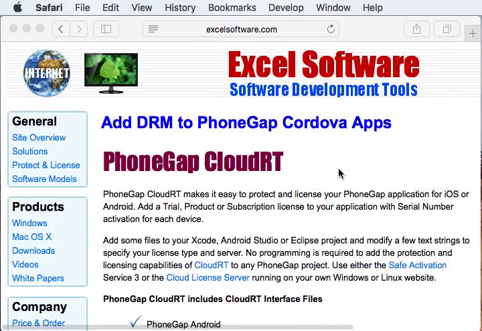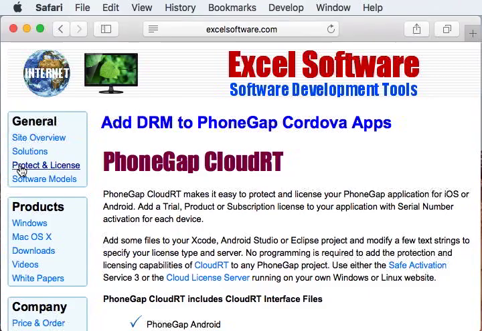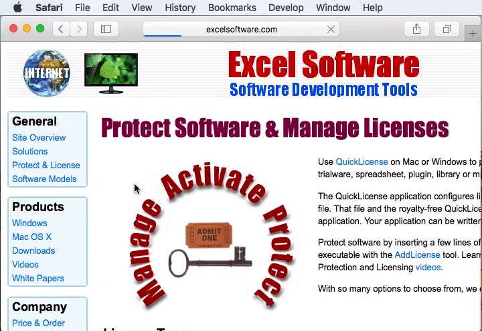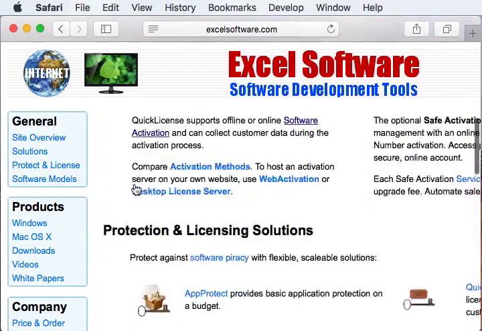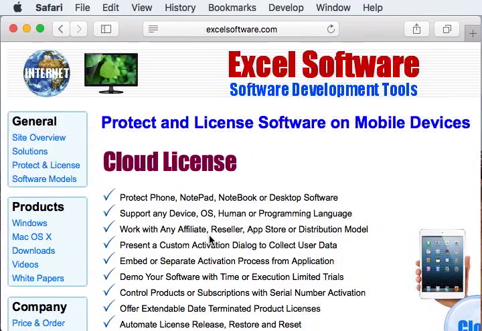So to get started, let's go to the excelsoftware.com site, and you'll see the basic technology behind this protection and licensing process. We'll click on the Protect and License button, and it takes you to a page with a lot of different protection and licensing tools for different development environments. And if we scroll down a ways, you'll see there's a page related to cloud license. So that's the technology that's going to be used to protect our PhoneGap applications.